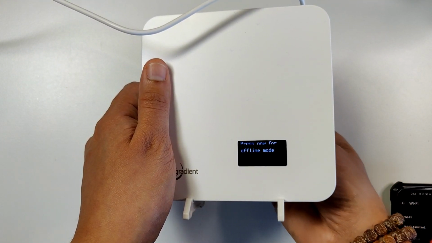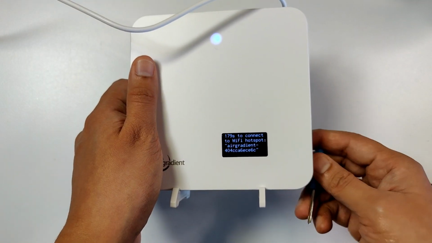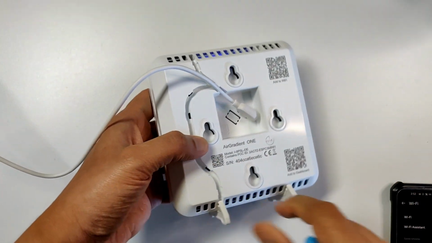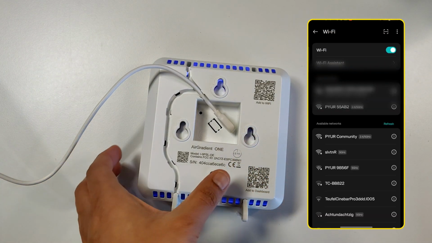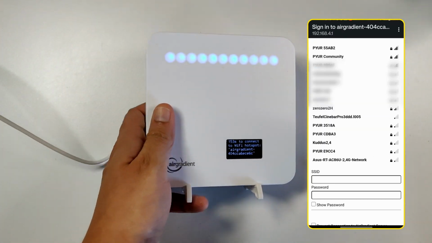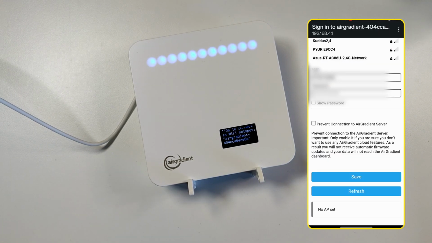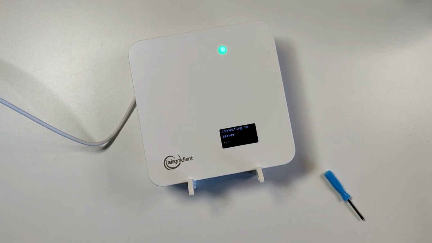Now, on the initial boot, it will ask you if you want to run it offline, and if you press the button, then the device will not connect to your Wi-Fi and run it as a standalone device. Now, we are going to connect this to our Wi-Fi network. Once it starts showing this connection option, flip the device and scan the QR code. This will then connect your phone to the Wi-Fi hotspot from the device and you can specify your Wi-Fi credentials. Once you press save, it will then connect the device to your Wi-Fi network.